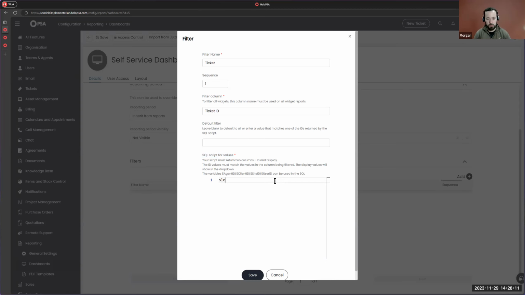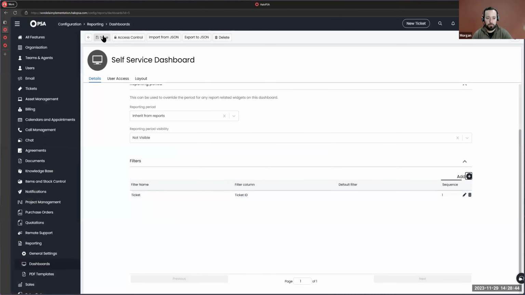So I might want to do select ID. So we don't care about deleted or merged tickets. We don't care about tickets that are pending closure or closed. But beyond that, show me the list of all the tickets in Halo. Save that.